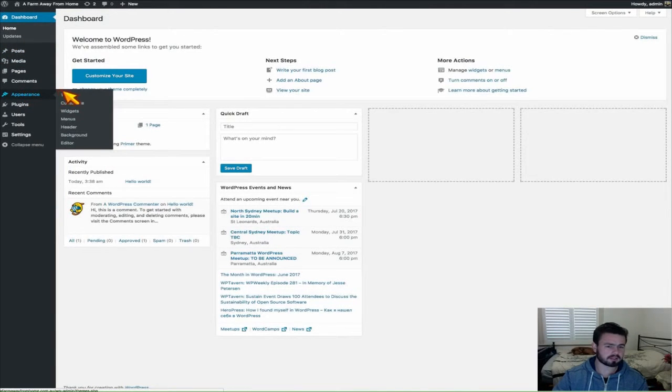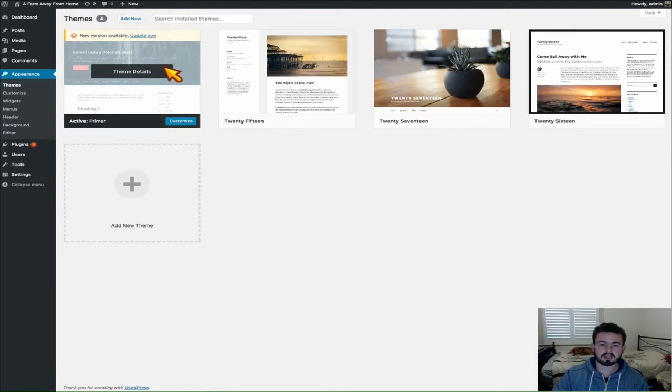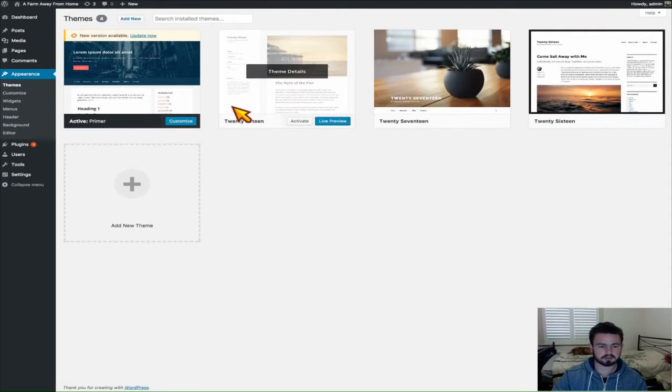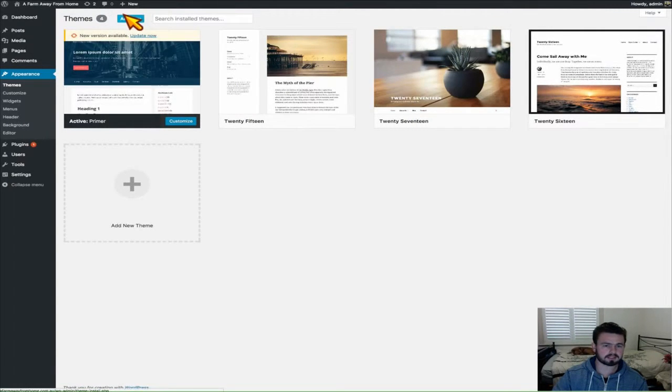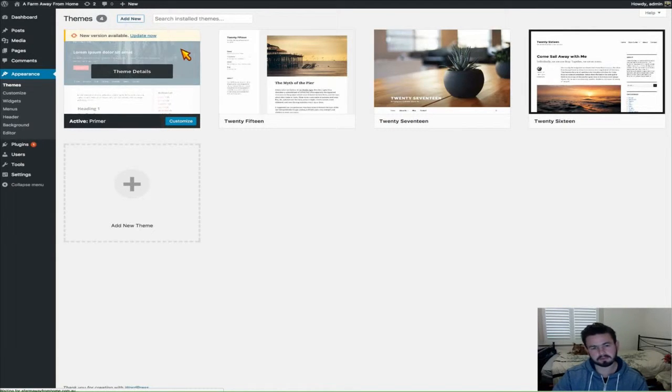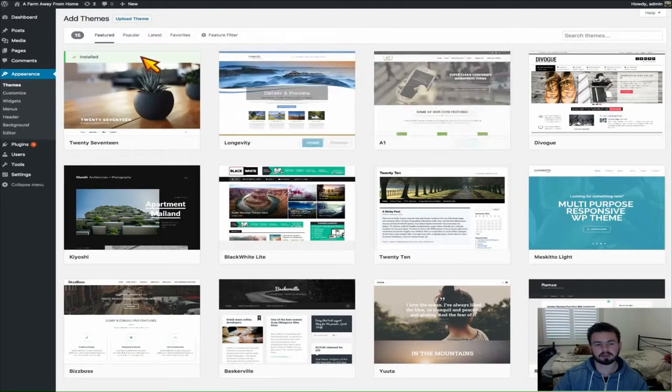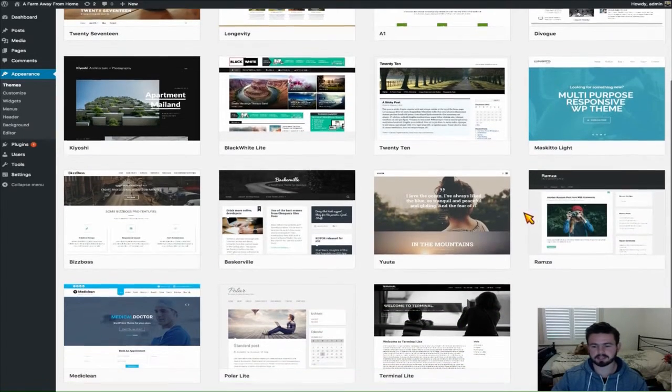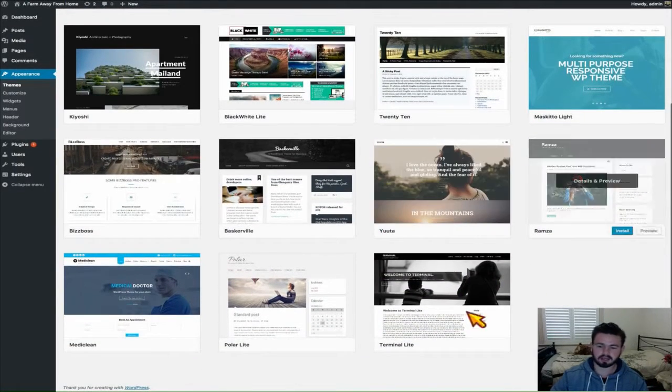First of all, you'll want to choose your theme. So just go to Appearance, Themes, and it's got a couple of pre-installed themes already. So if you're happy with them, you can choose one of those. If you want to search through some more themes, there's millions of them out there, so just click Add New, and it'll bring up a whole bunch more themes that you can scroll through, have a look.